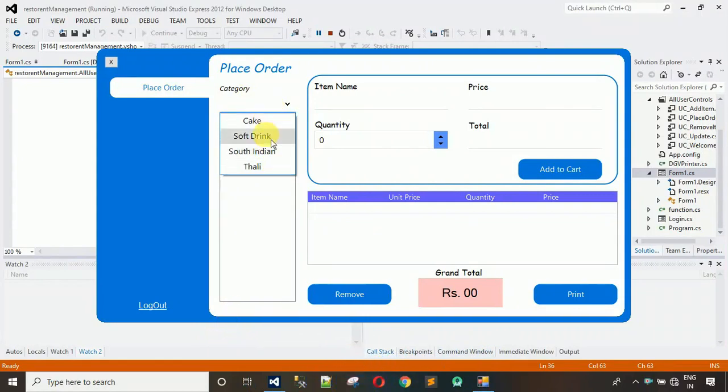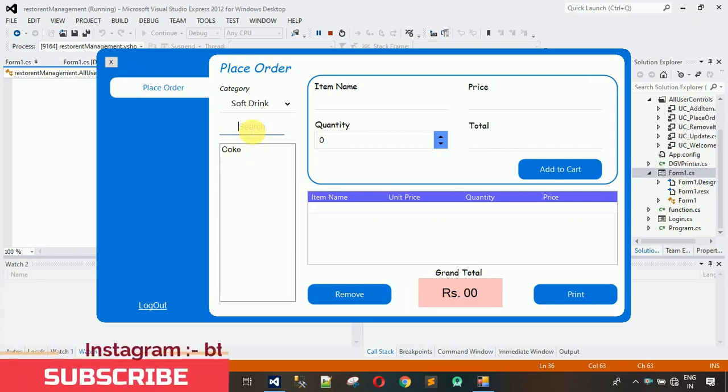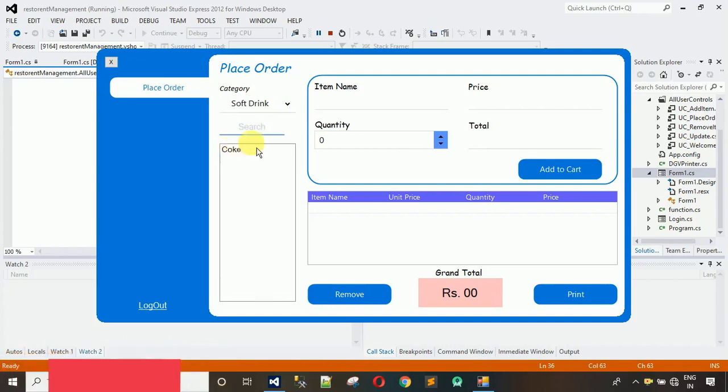I have added only 4 items for now. You can add multiples inside this. So I'm going to select one, soft drink. Okay, so we have soft drink 1. So this is a search box. When I type a name, Coke, or when I type something wrong, then that will be removed. So we can search with the help of this search box. So let me show you.